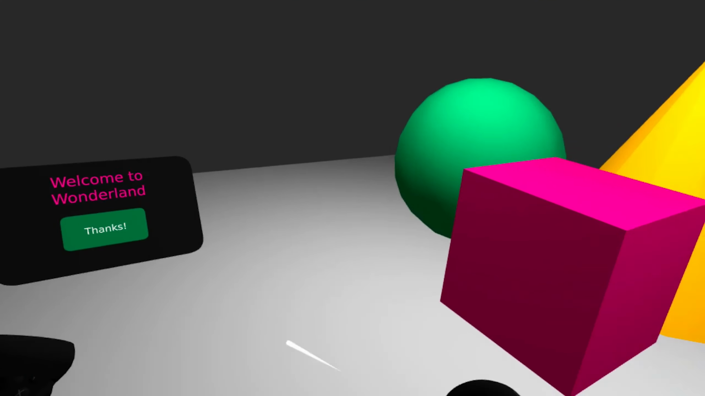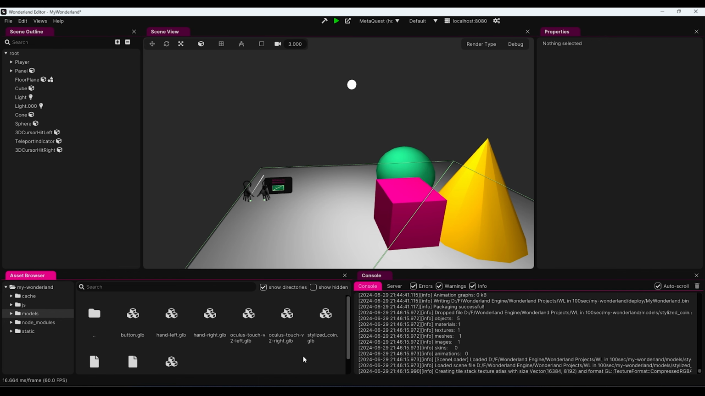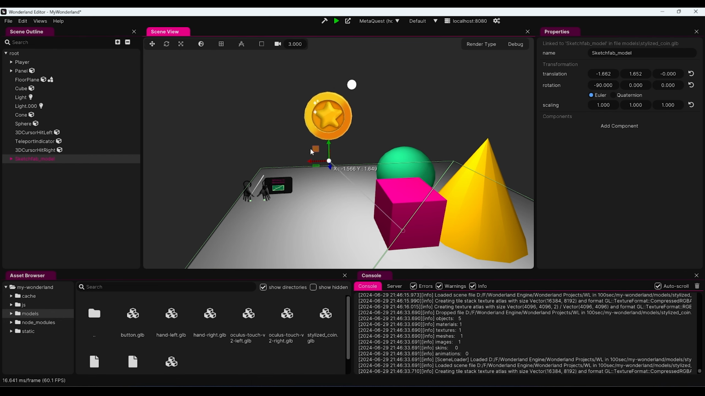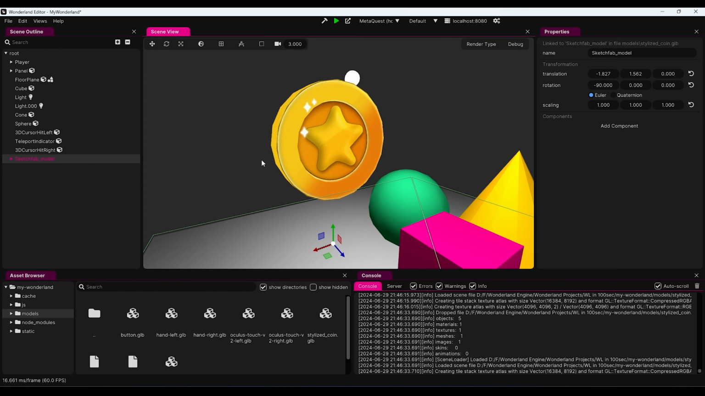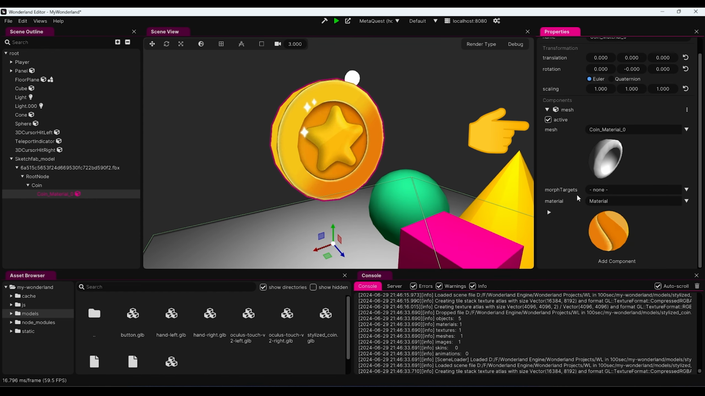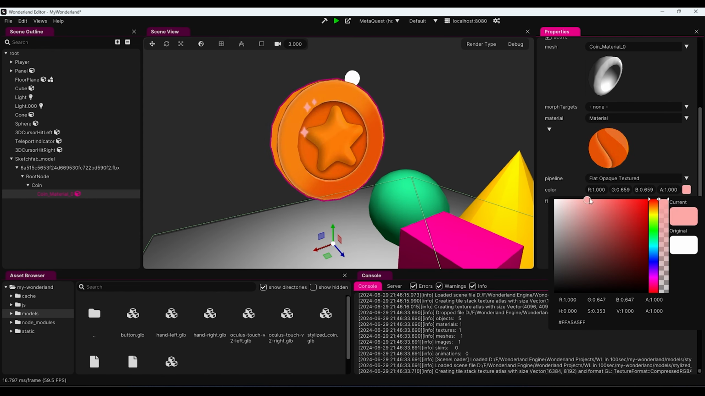Now let's make some money by creating a coin collecting game. To import a 3D model, simply drag and drop it from the asset browser into the scene view. If you want to modify its appearance, you can do so by selecting the object, finding the mesh component in the object properties, and changing the shader, color, or texture of the material.